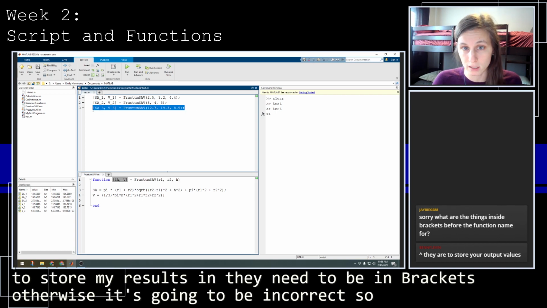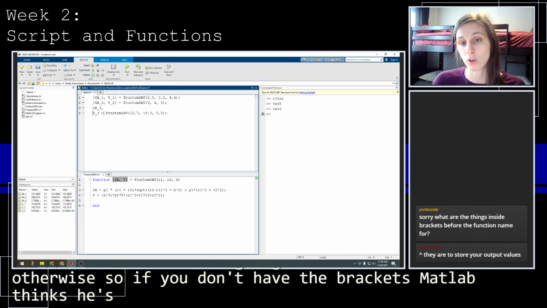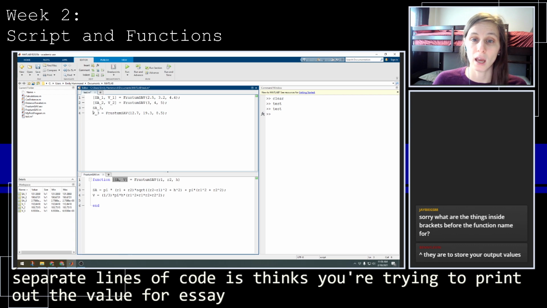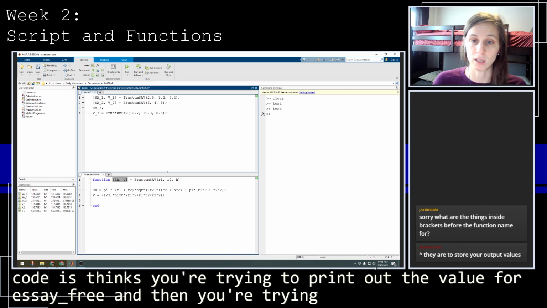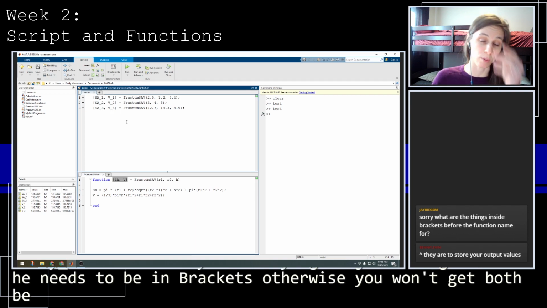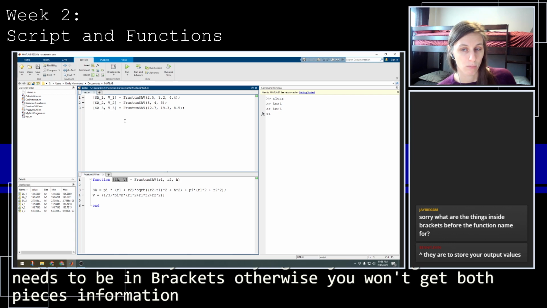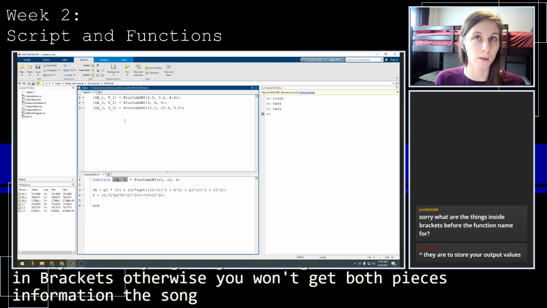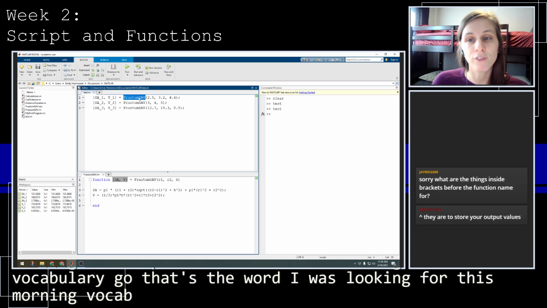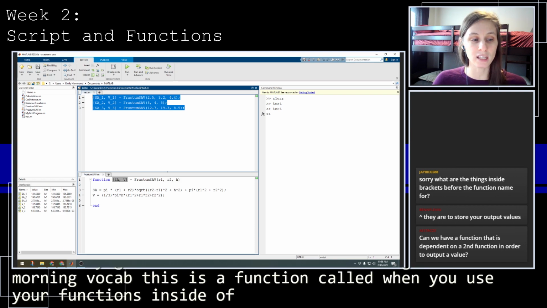If you don't have the brackets, MATLAB thinks these are 2 separate lines of code. It thinks you're trying to print out the value for SA_3, and then you're trying to just assign V3. So it needs to be in brackets, otherwise you won't get both pieces of information. Okay, so some vocab, that's the word I was looking for this morning. This is a function call. When you use your functions inside of a script file, that is a function call.